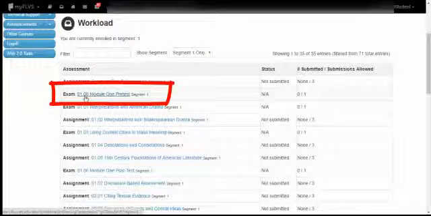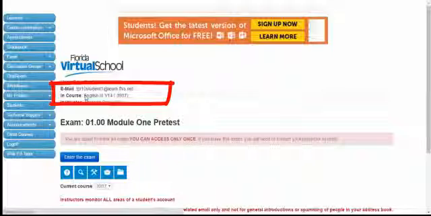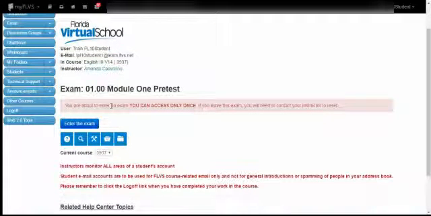The first thing to turn in is your 1.00 Module 1 pretest. You just click on it, and it's going to tell you that you can only access this exam once, and that is true with pretests. You may only take a pretest one time. You'll click Enter the exam, and it will give you a few questions.